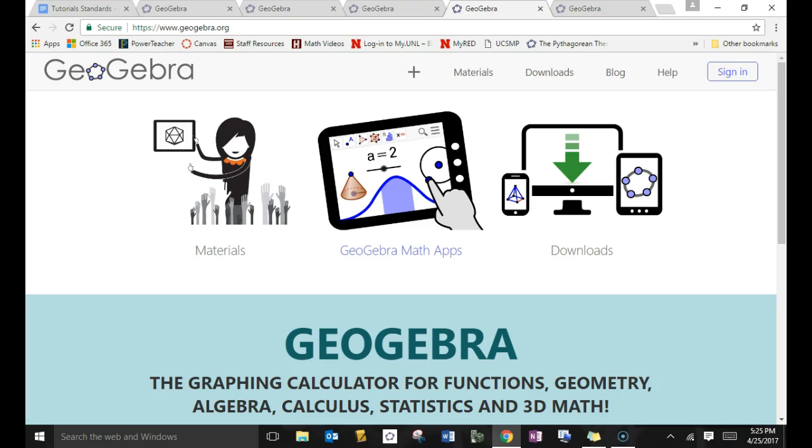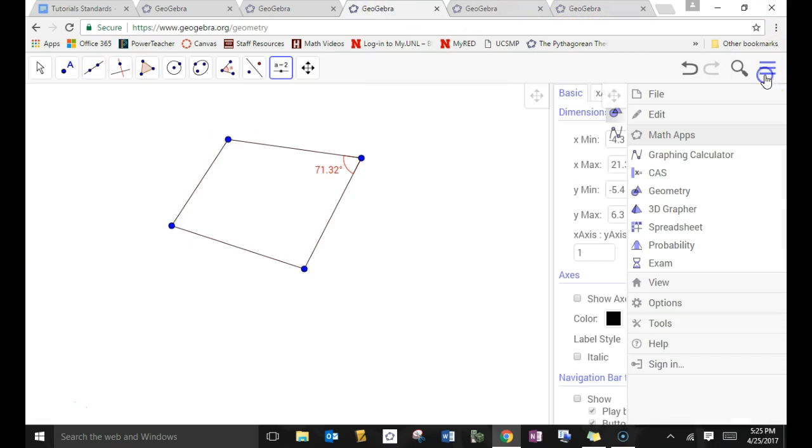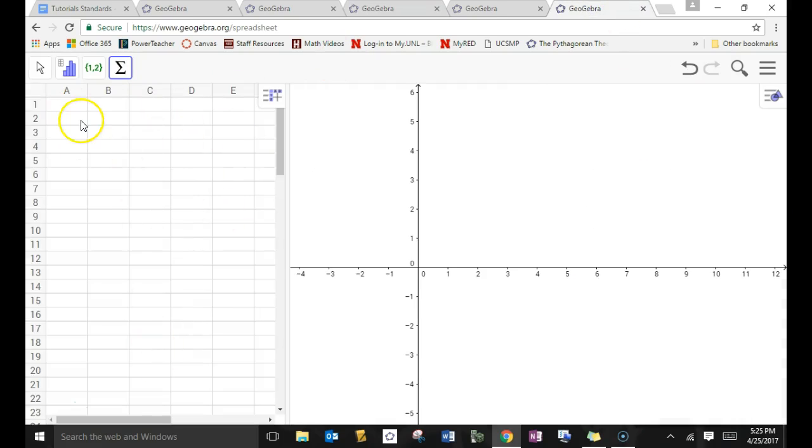Last thing I want to show you is the stats function. So back up here, when we went to those different math apps, there's a spreadsheet. Okay, so I have that brought up here. I'm just going to type in some numbers. This looks just like an Excel or a Google spreadsheet document.